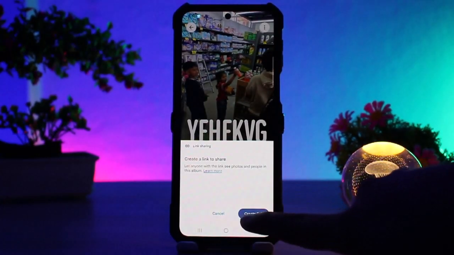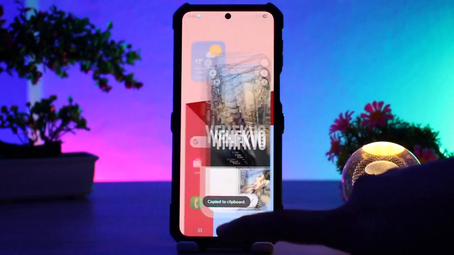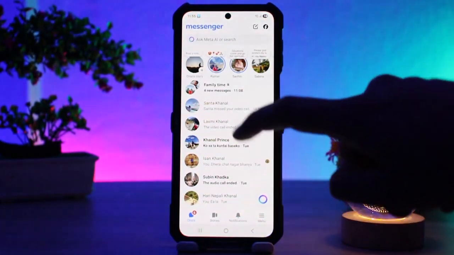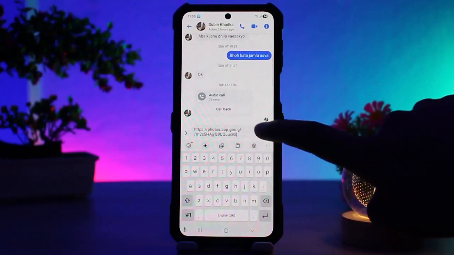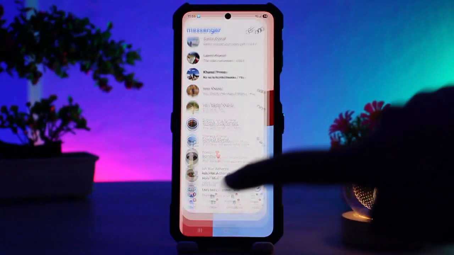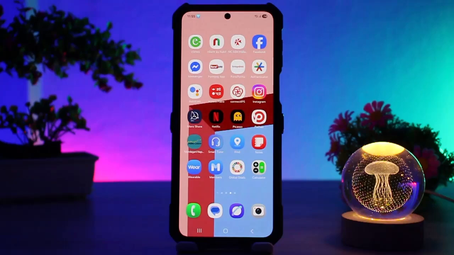So if you click on the option of create link, you just need to create the link like this, and go to Messenger, WhatsApp, or any platform you want to share with, and paste the link on it like this, and click on the option of share. So that's it. That's how you can share the album of Google Photos.